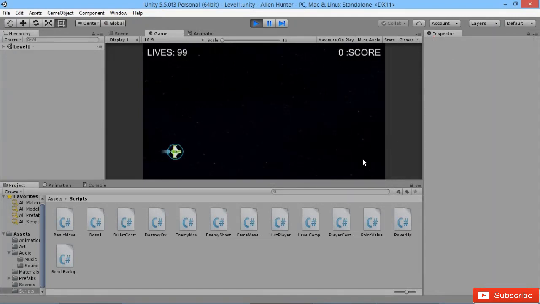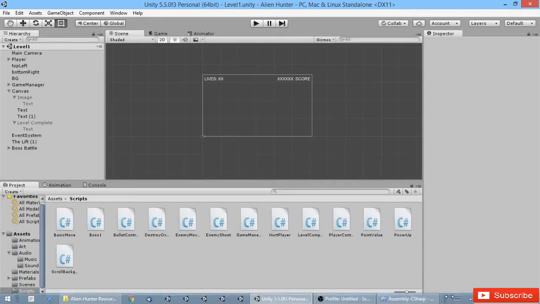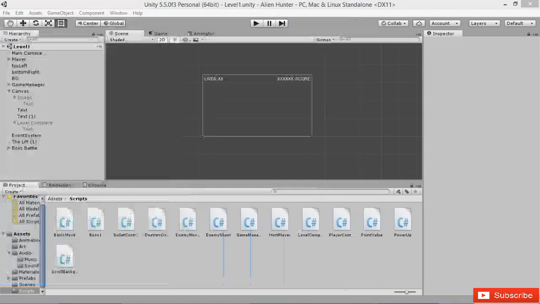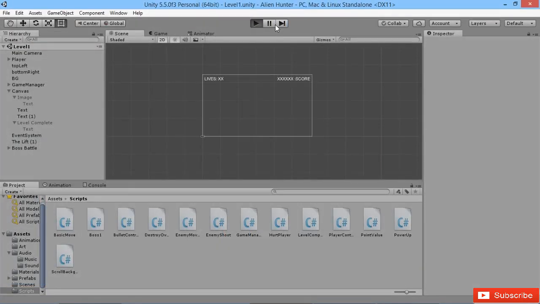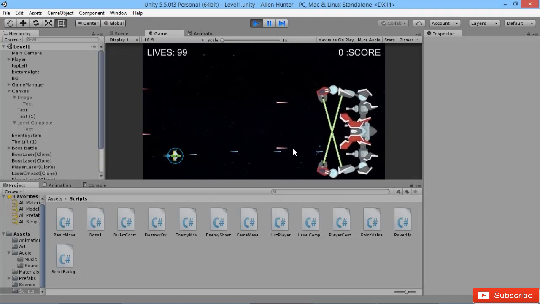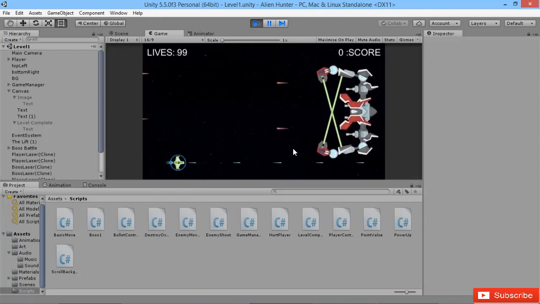Our boss kind of stayed in the scene, and that was a problem because rather than deactivating the game object, what we should be doing here is deactivating the boss himself. But we saw our level win screen appeared just the way we wanted it to, and then it loaded up into a new level, i.e. it just restarted the same level again. But it's perfect. Our system is all working, our game is working just fine, and we've got our boss all sorted. So we've got a lot of the main components of our game in place.